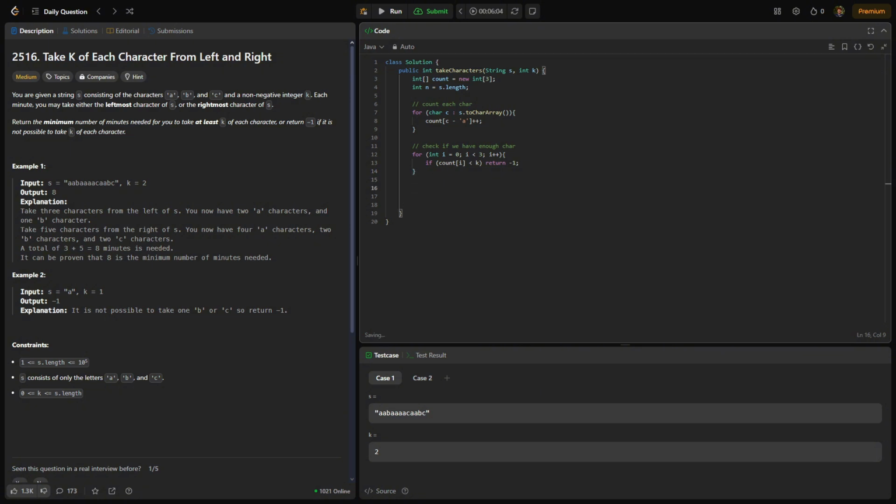Next, if we pass that for loop, meaning that we have enough characters to satisfy the requirements, we can then use our sliding window. So we're going to initialize our window as an integer array. We'll call it window, and it's going to be a new integer array of length 3. We'll also have our integer left equal to 0, and our max window will also be equal to 0.